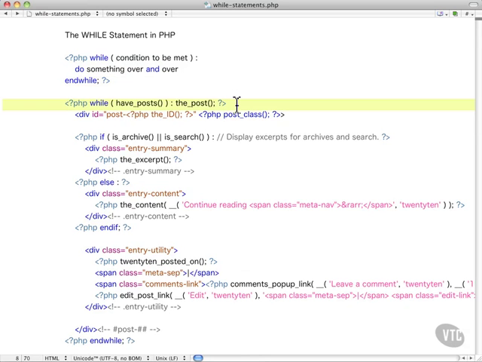This is a little simpler loop for us to look at. That last one was pretty complicated. So while there are posts, get us the post information. Then we can extract other post information like the ID, like the excerpt, the content, and so forth. And we just do this for each post that meets our criteria. And there's our end while, the very end of the loop.